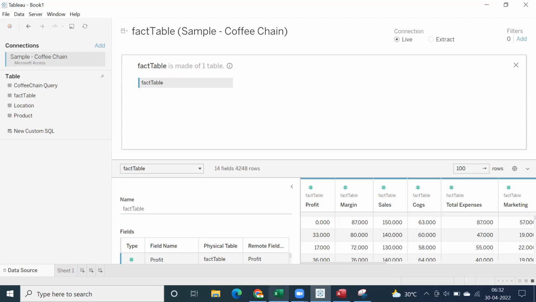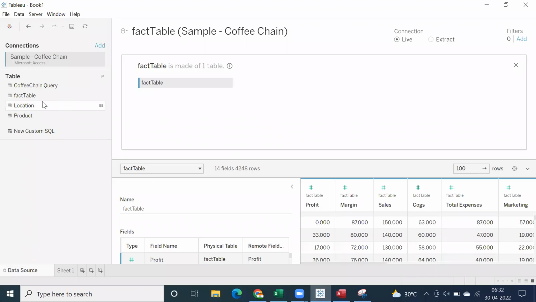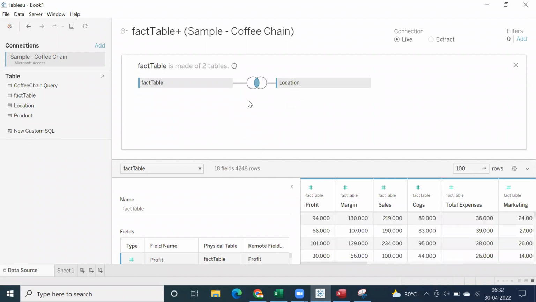So we have a fact table, correct? In the fact table, there are 3 dimensions: area code, date, and product ID. And in the location table, there are other columns. Whenever you drag and drop the location table here, let's see what common column we are going to get as a join. So we are getting a join, but we need to understand what the common column is, right?